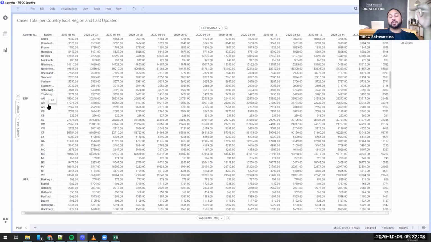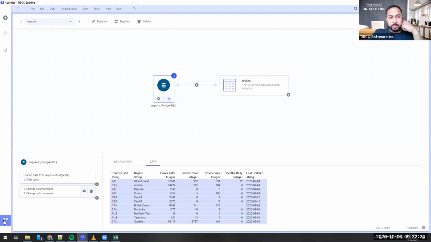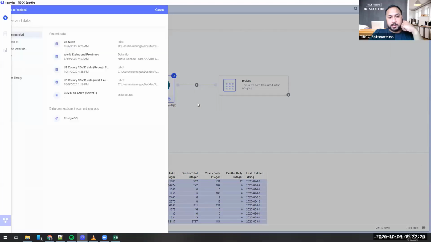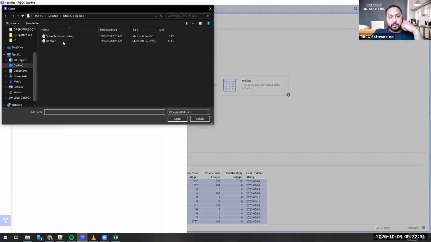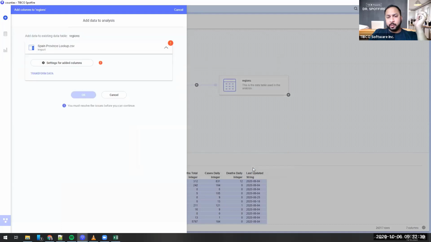I could individually write out what I want to replace all these by, but that can be a pain when you have so much to replace. So instead, I recommend creating a lookup table where you have something to join on, and you've identified what the values that you want to replace are and what you want to replace them with. For this, you just go to here. I'm going to add columns to this, and I'm going to browse for a local file. I'm going to take this Spain province data. This is just my table, a lookup table. I'm going to hit OK.